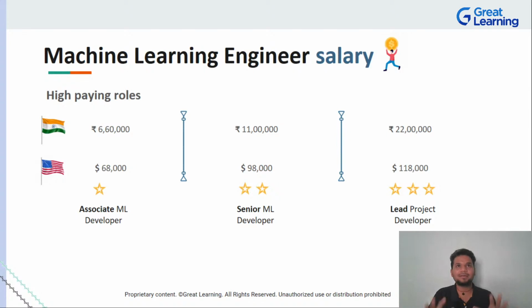Now all of these numbers are achievable by everyone watching this video. I know freshers who are working as machine learning engineers, making 12, 13 lakhs per annum at the start itself. It doesn't have to be that you will only get 6, only 7.